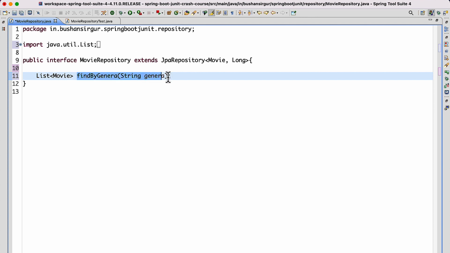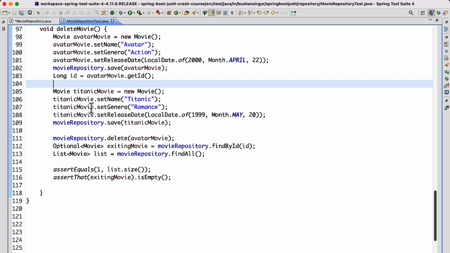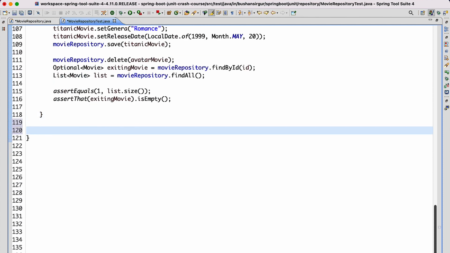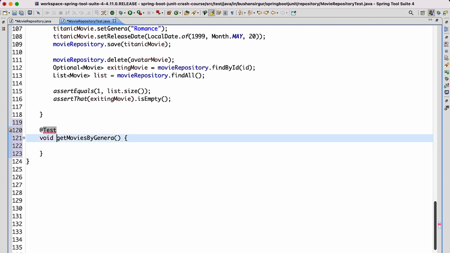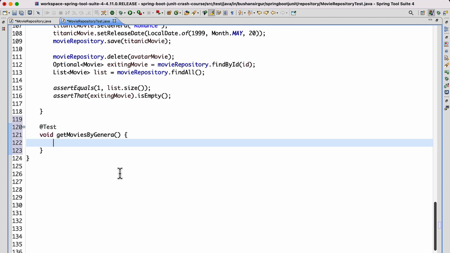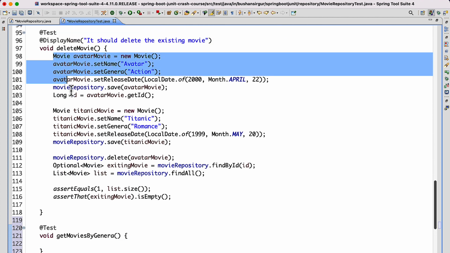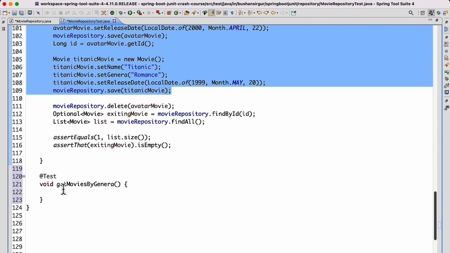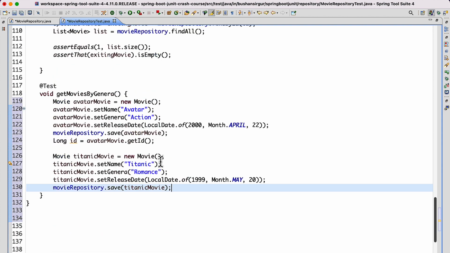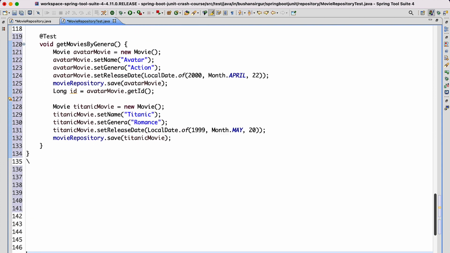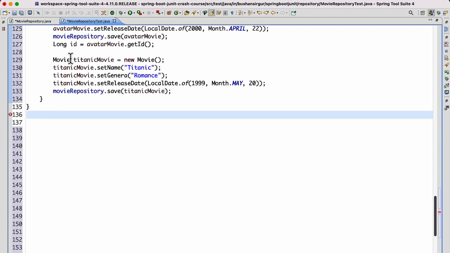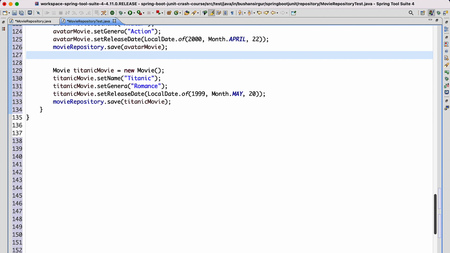Now we have this finder method. Now let's write a JUnit test case for this finder method. Let's go to this movie repository test and create a method void get movies by genre. Let's add the annotation test, and inside this, first we need to set up the data that are required for our test case. I'm going to take these two movie objects and paste them. Let me create some white space, and we don't need this ID, so let's get rid of this.